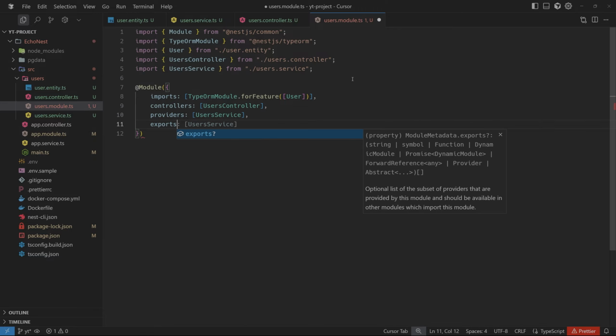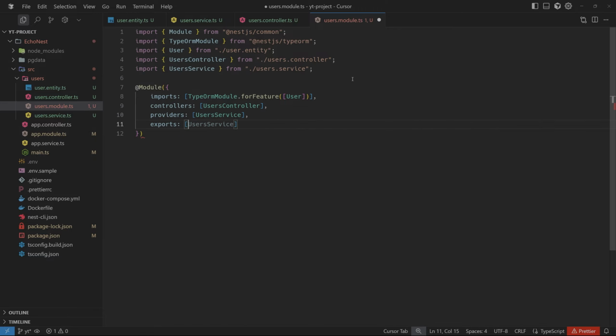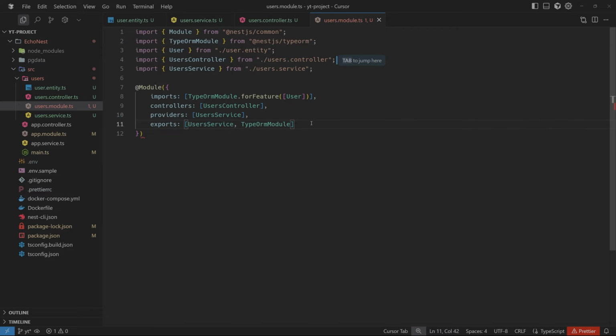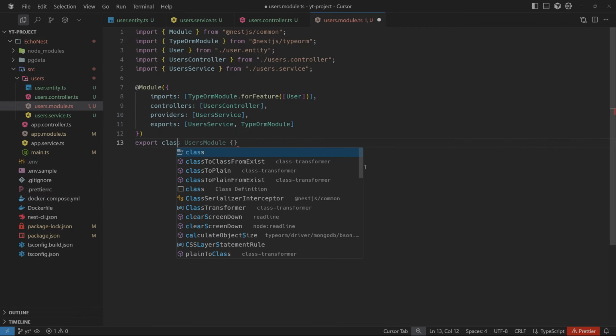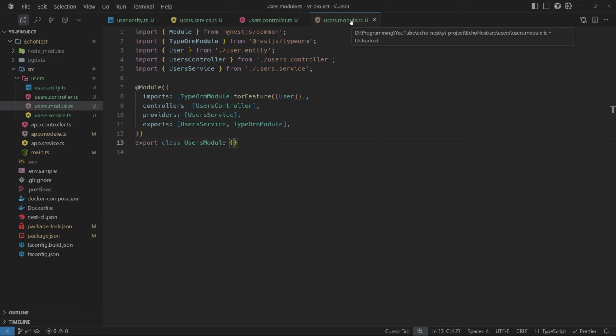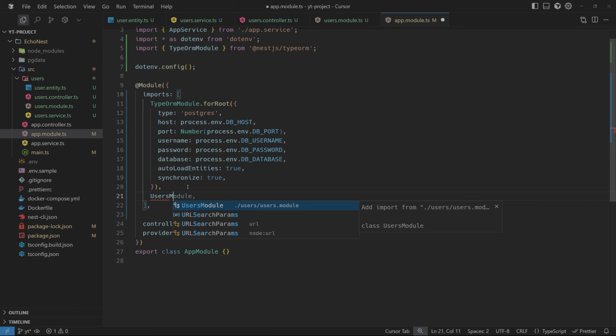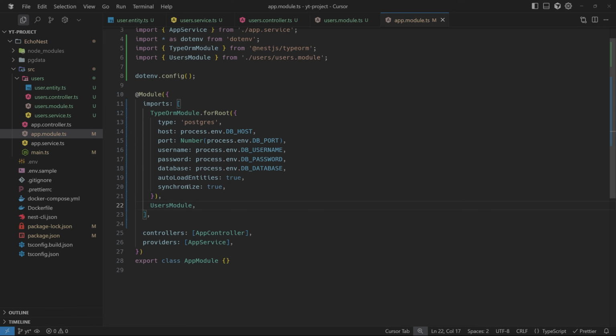And just for now, copy this line. We're going to see why I am exporting users service and TypeORM module in a minute. Finally, we need to export users module. One last thing is to register this users module inside our app module. Let's say users module, and we are good to go.